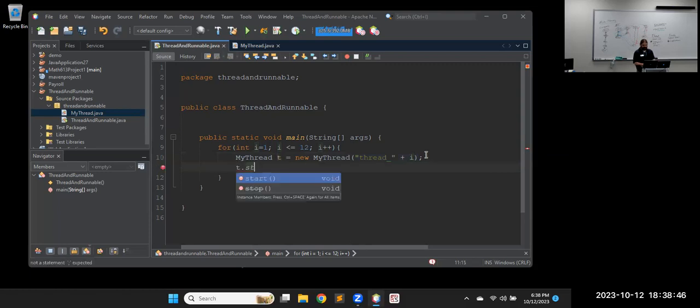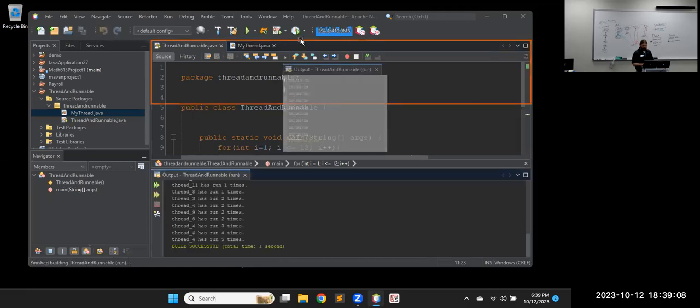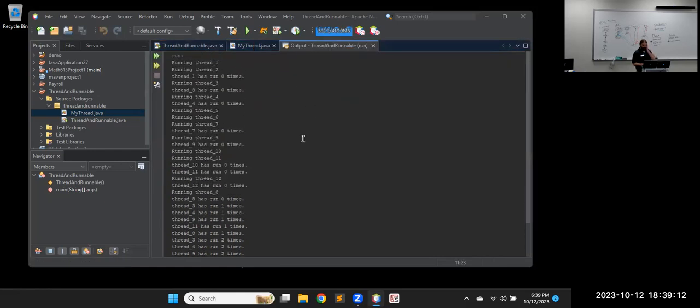So now that we have one, we'll start that thread. So we override the run method and then we implement the start method. Run this. Is it running? Oh, there it goes. I am going to move the output up here. Bigger output, but we can see what happened.